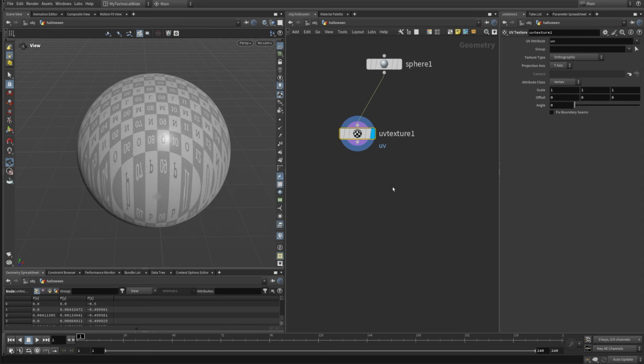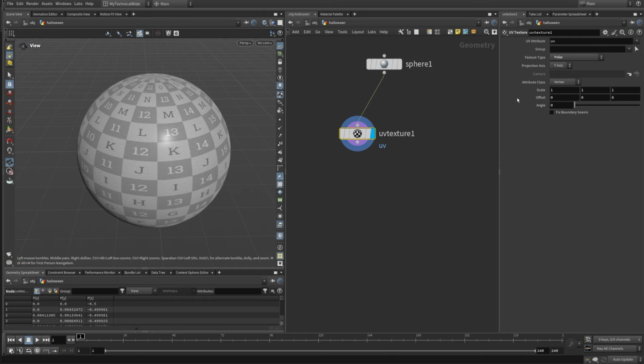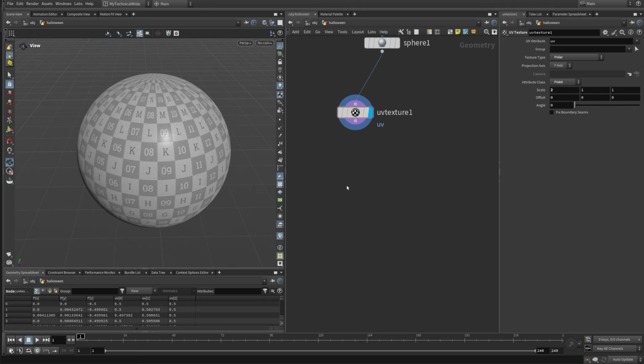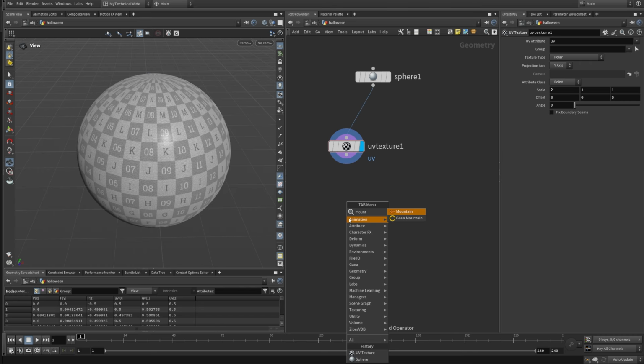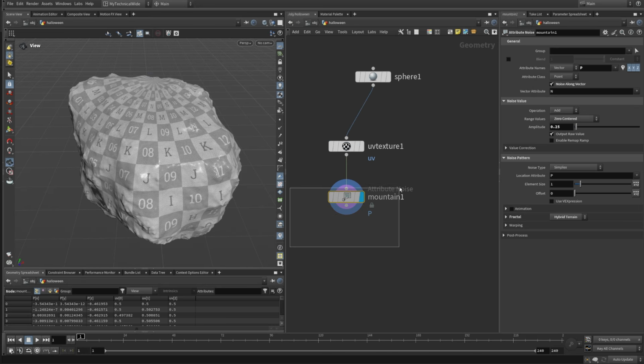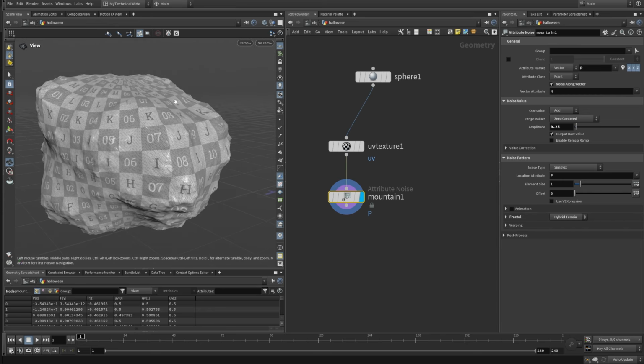So with this UV texture, we will set the texture type to polar, and then we will change the attribute class to point, because we want the UVs to be on points, since the noise would be utilizing the UV attribute from the points. We can scale the X direction a little bit to make the UVs a bit more uniform, like that. And then after this, I'm going to put down mountain node. So mountain. And let's connect the UVs to the mountain, put a display flag onto the mountain. So you can see we get this rock-like shape.